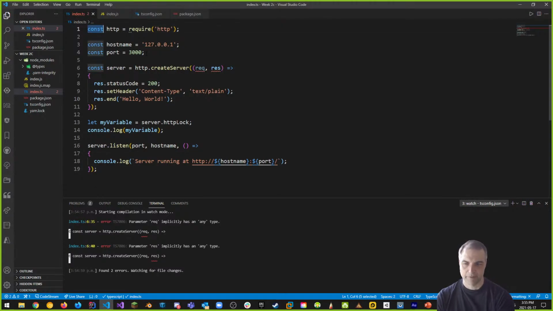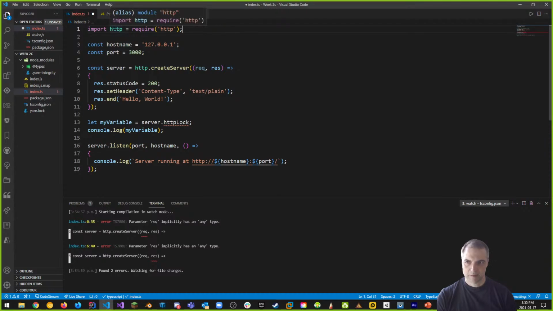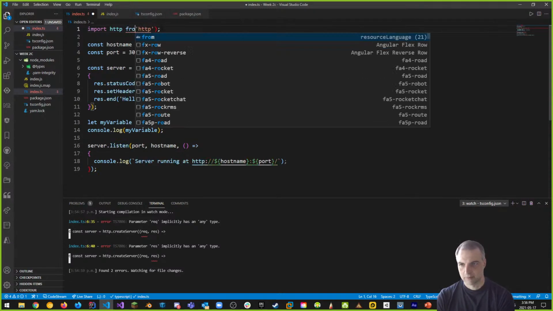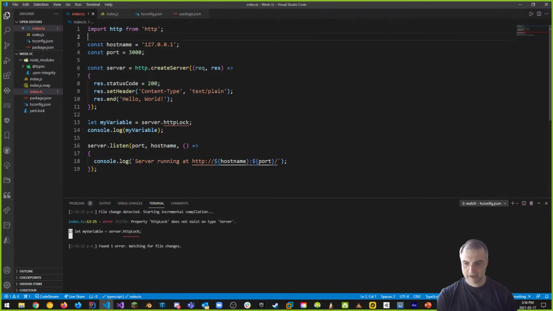You change const for the module to an import. You say import http, right? And instead of using require, we don't need to use require. We change the form to look like this: from 'http'. Now, once we've done this and press save, it takes away our errors. So now our request can see it as an HTTP incoming message. And the response is recognized as an HTTP server response, which is way better.